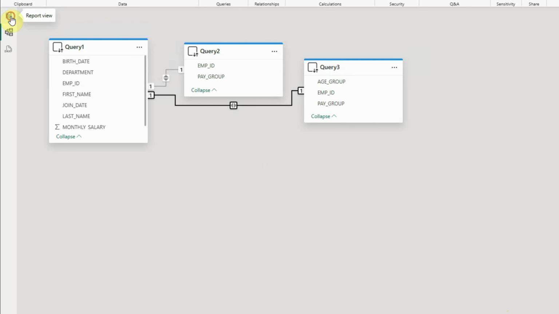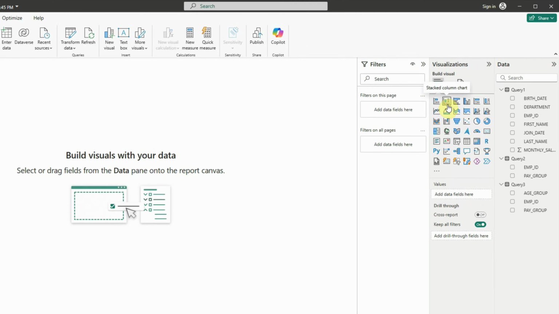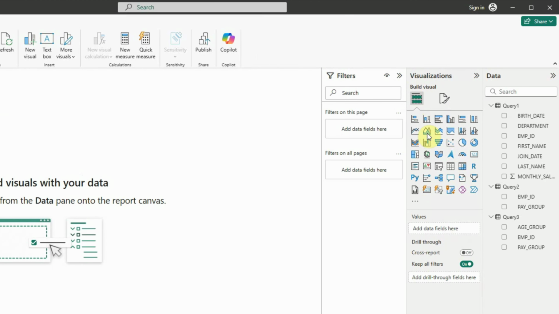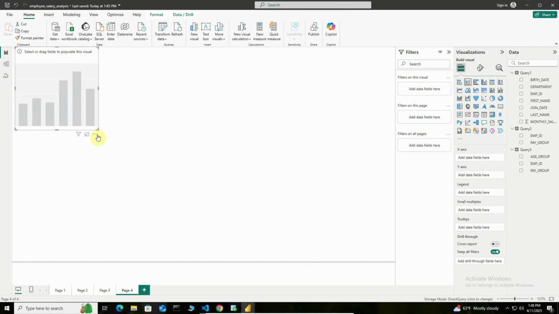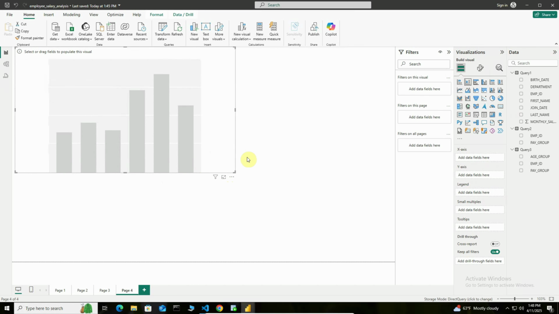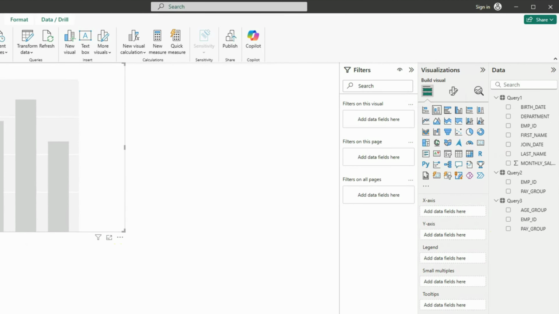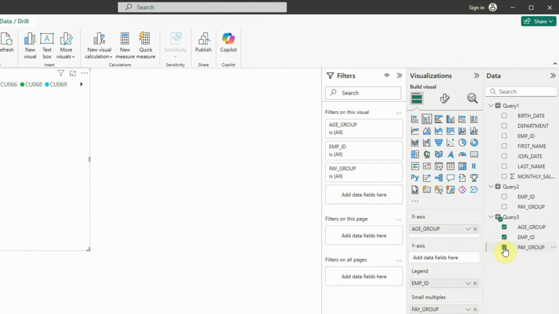Then go back to the report view, and here we are going to add one bar chart or the column chart again. This second one, that is stacked column chart, click on that, and that will place it on the canvas. Increase the size of the chart, and then we are going to select the age group from the query 3, then employee ID, and then pay group.